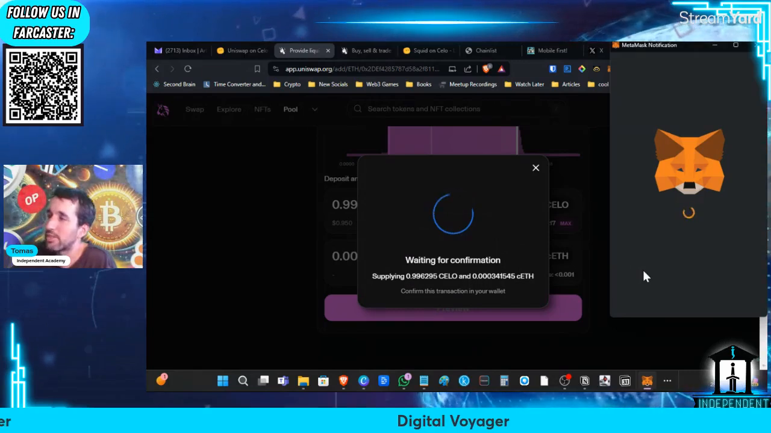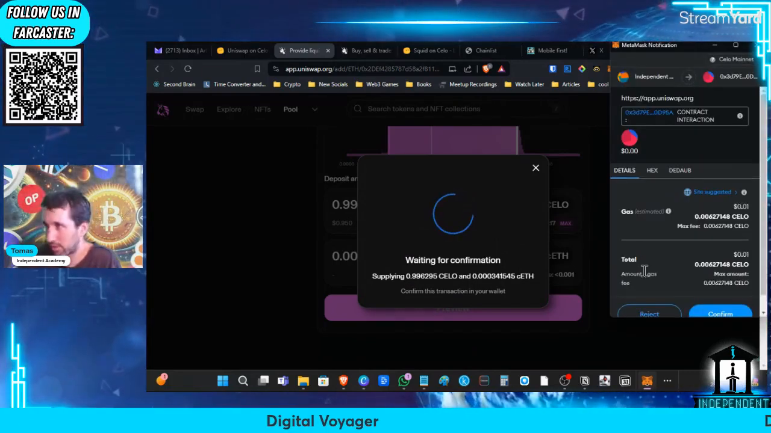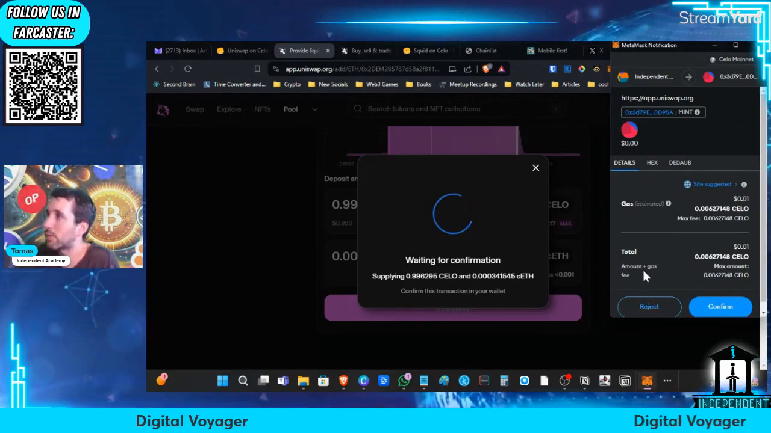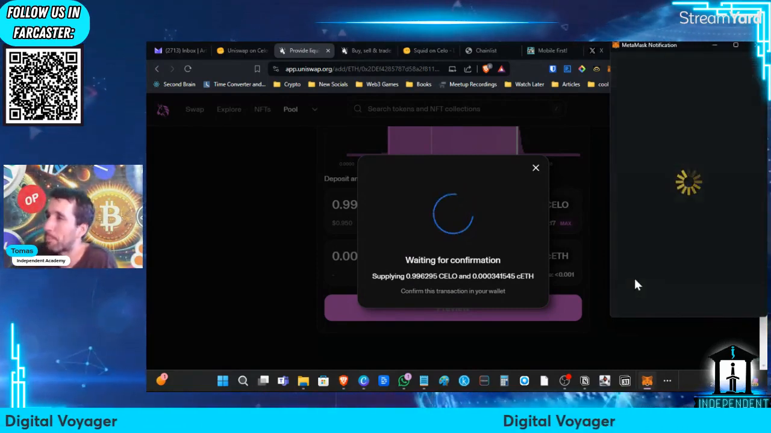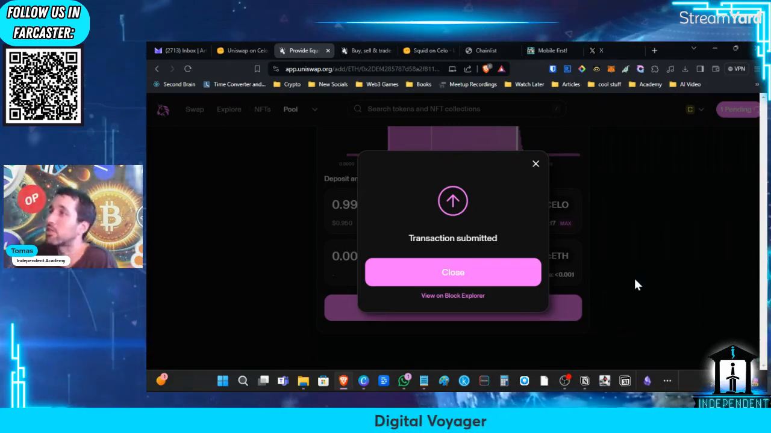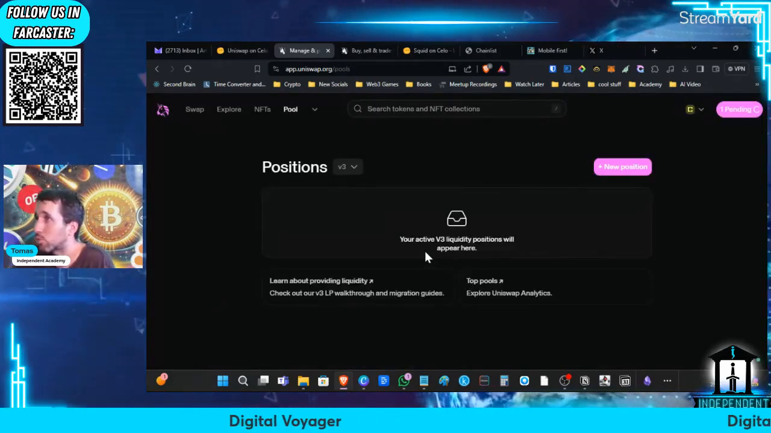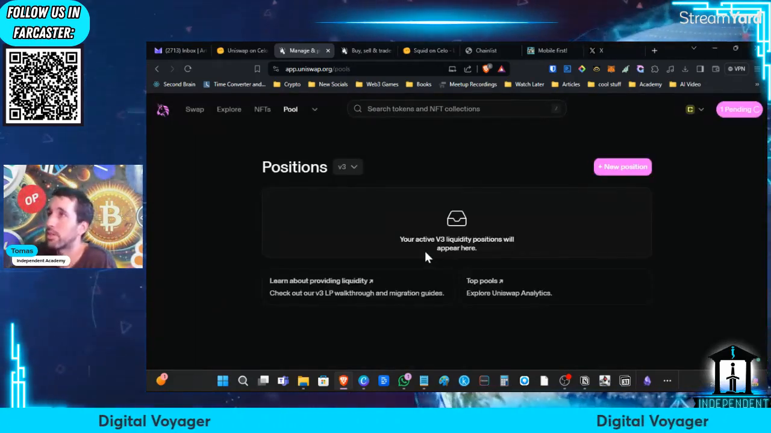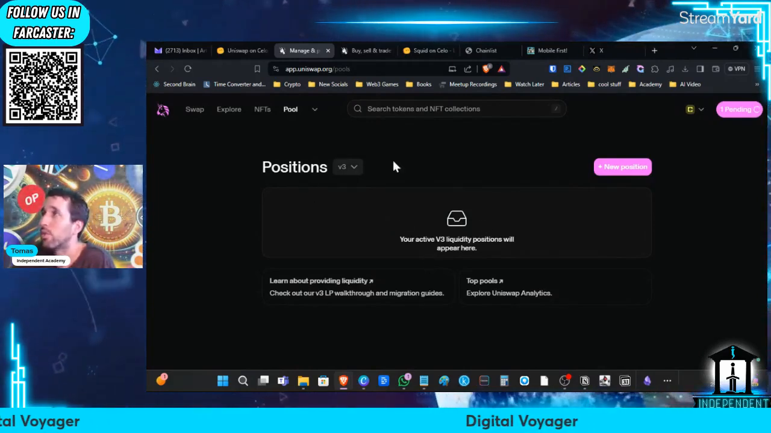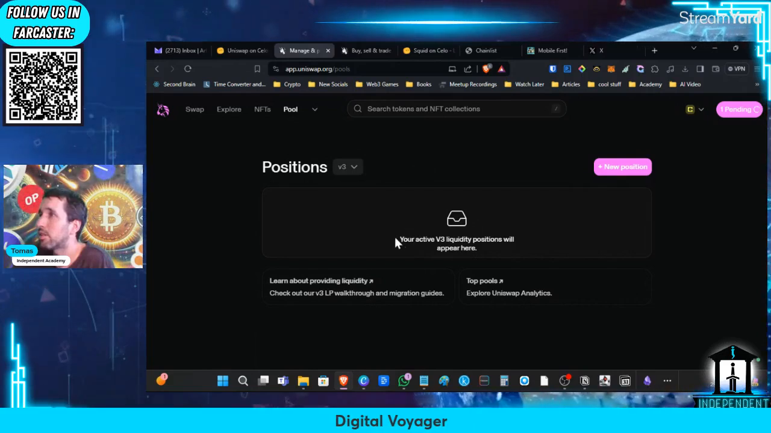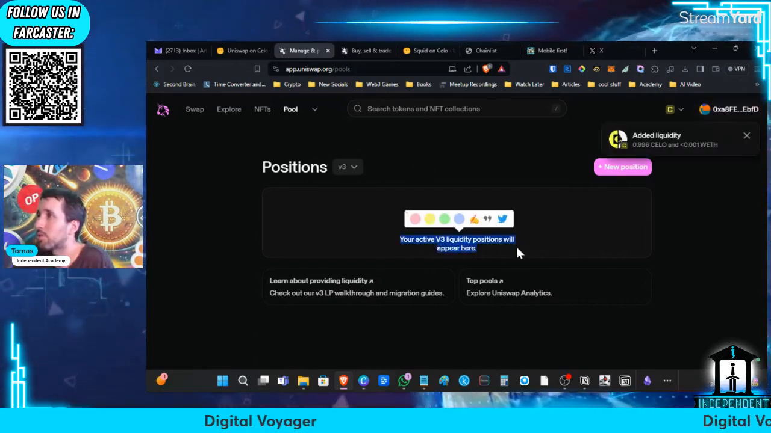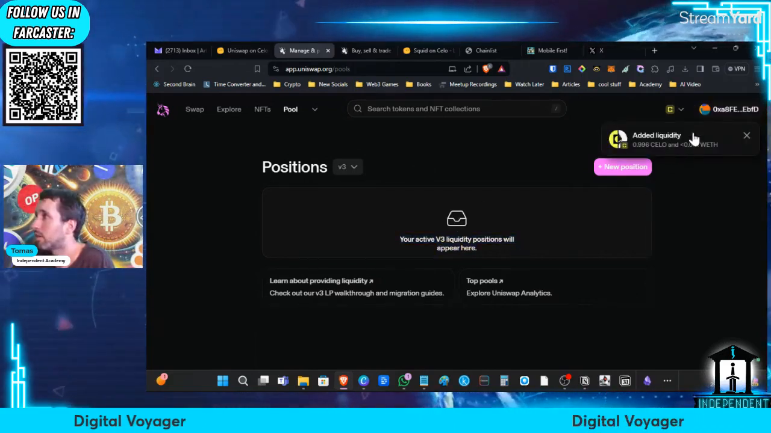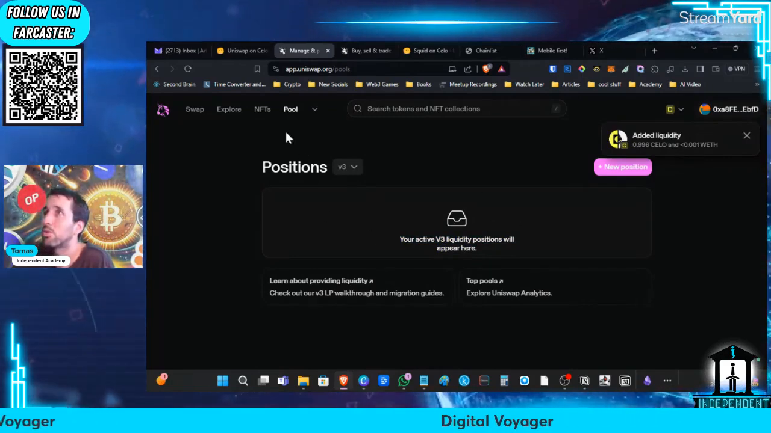But you can see that even though these are very complicated things, like the process of how to deposit the tokens and do this completely in a decentralized way, it's actually super straightforward and super easy. So we've already added it. It says your active liquidity position will appear here. It's being added, so that's going to show soon.